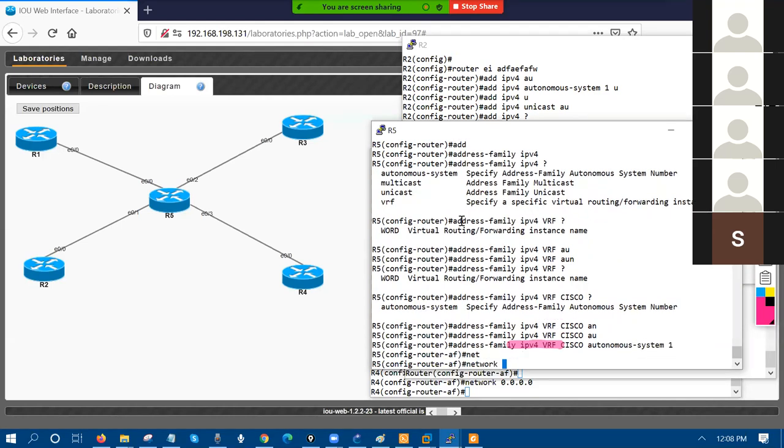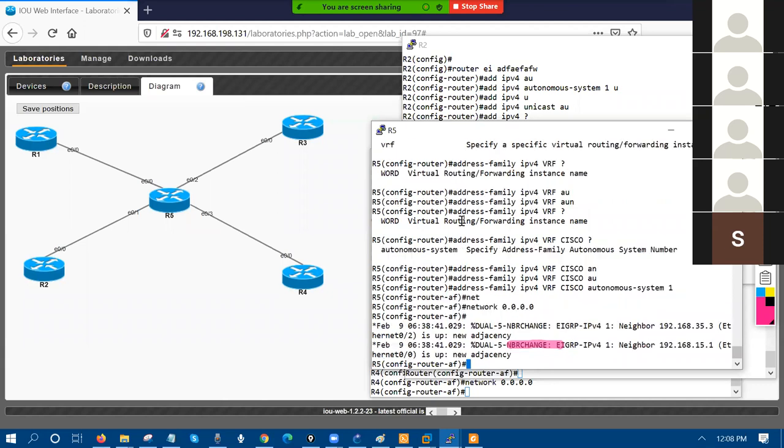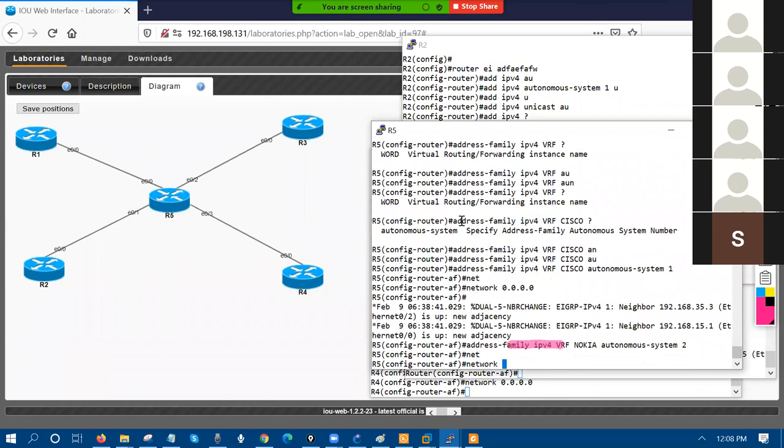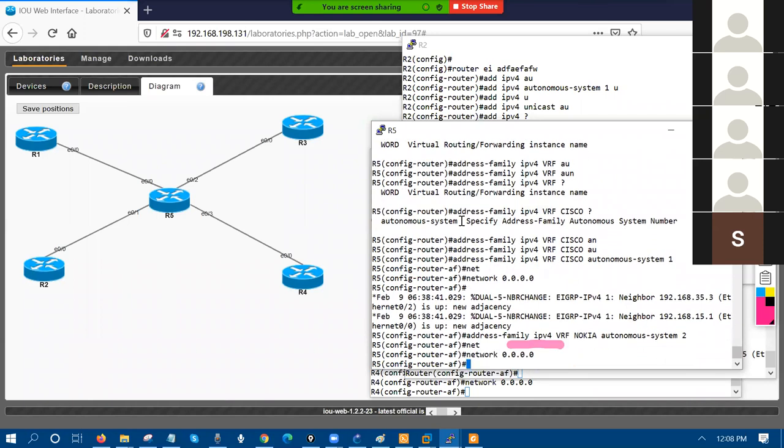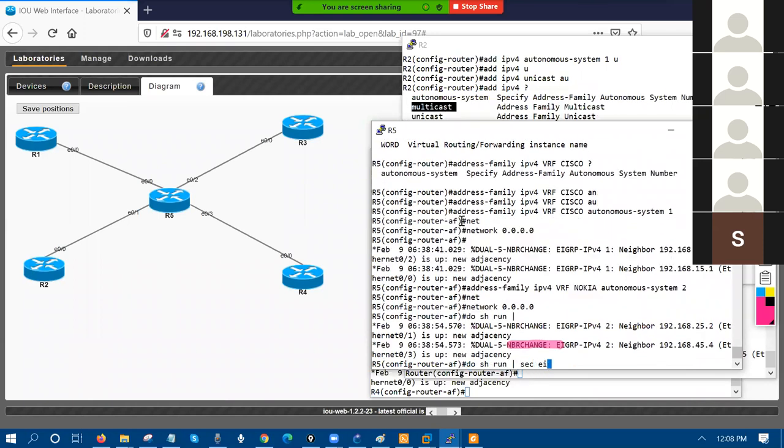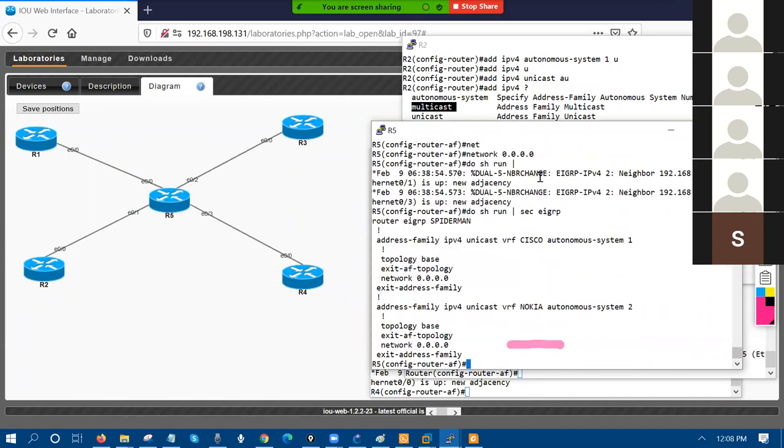Network. From the neighborship, same thing with this one. Nokia. What's the AS number? 2. Network. Done. Do show run section EIGRP. This is our named mode configuration.